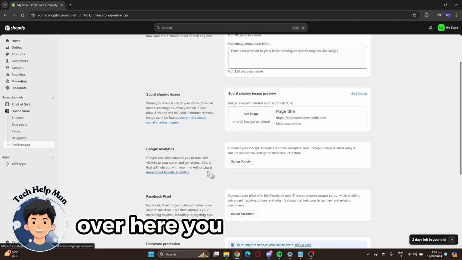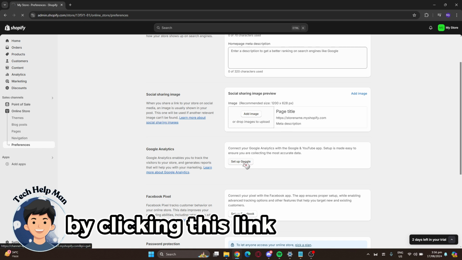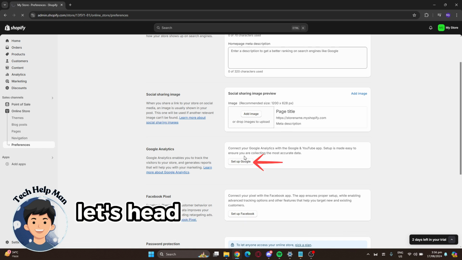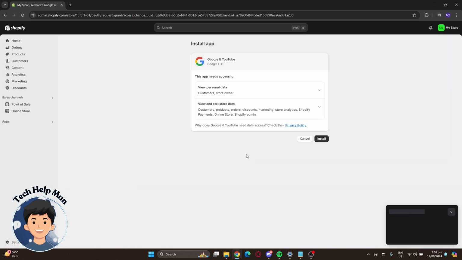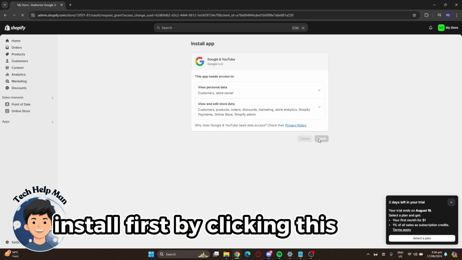Over here, you can check first how to set up your Google Analytics by clicking this link. In our case, let's head and set up Google Analytics. Just simply click this button over here. Install first by clicking this below.